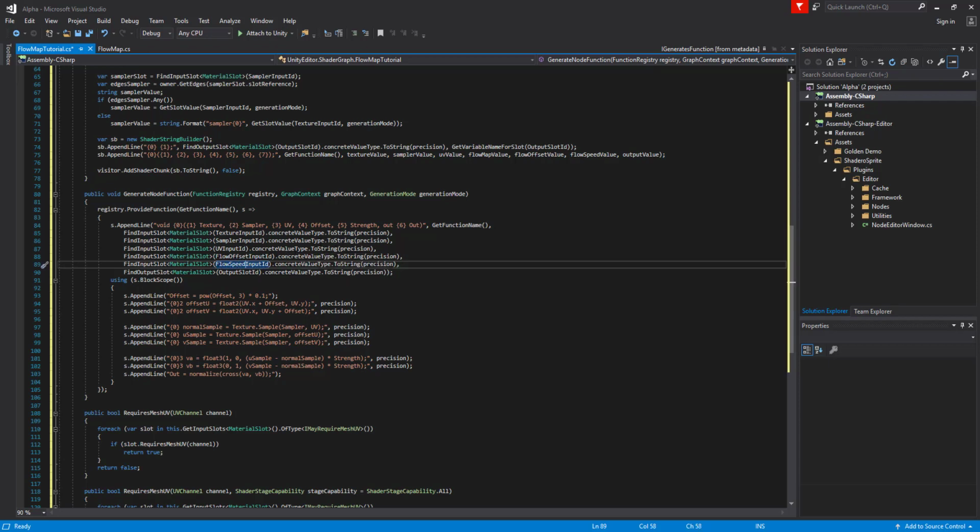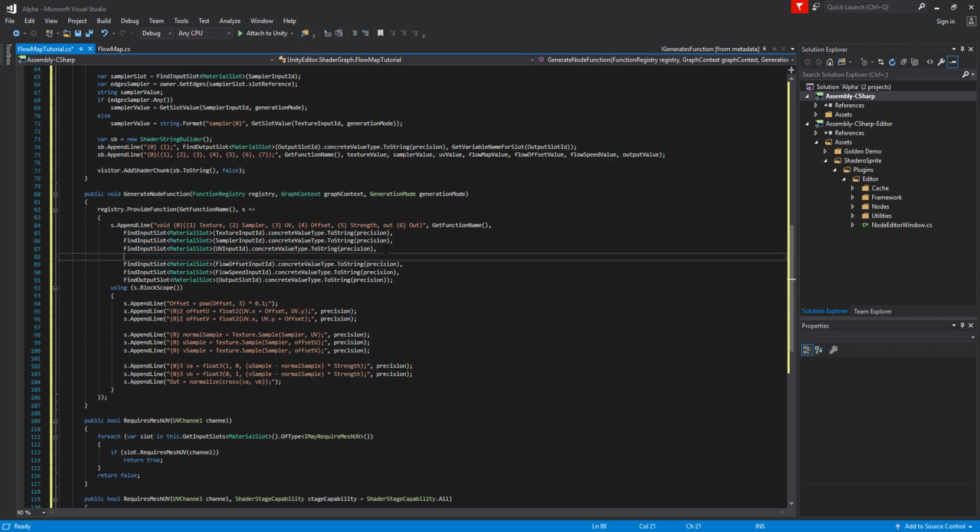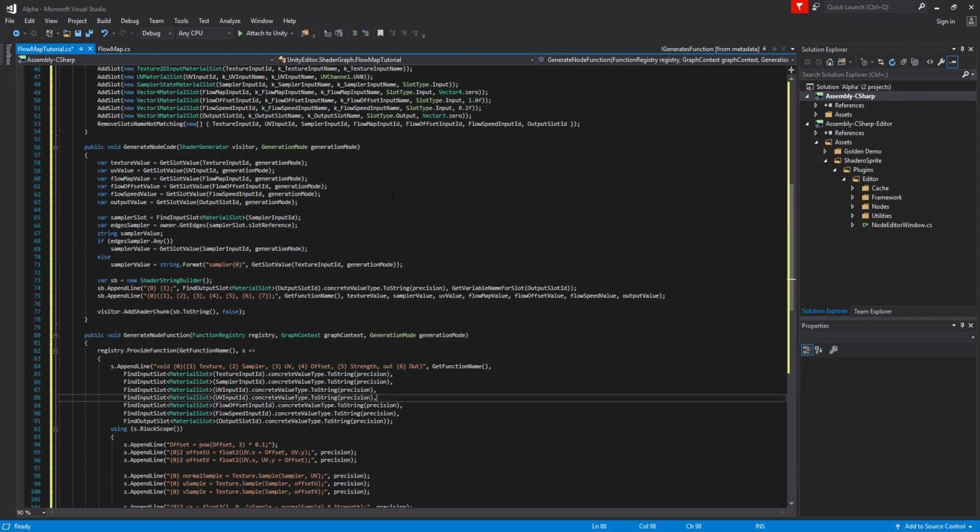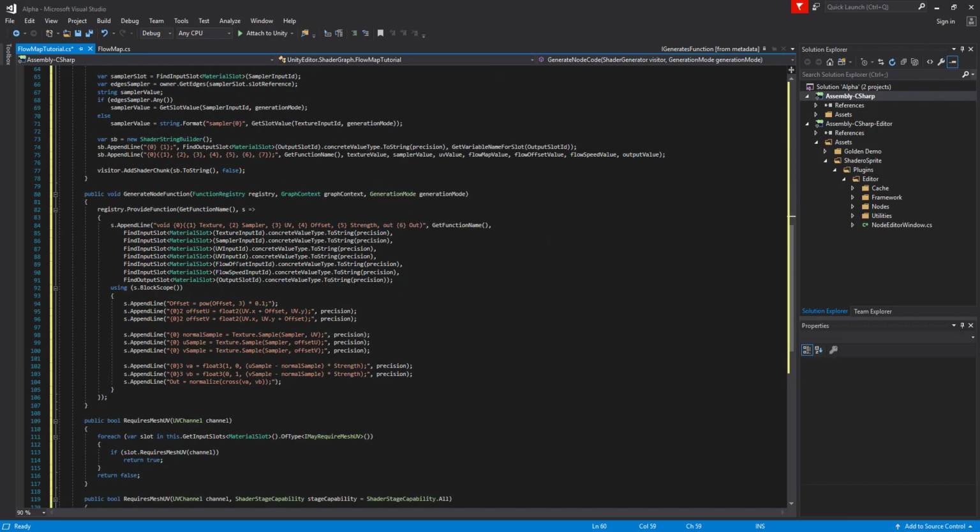Yep. And we'll have to add the flow map ID. We'll find it over here. We use it too many times, so we have it. Okay. So we added it over here. Now we need to define the parameter names over here.